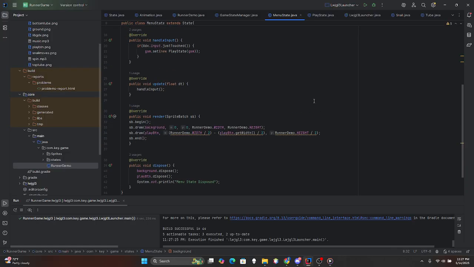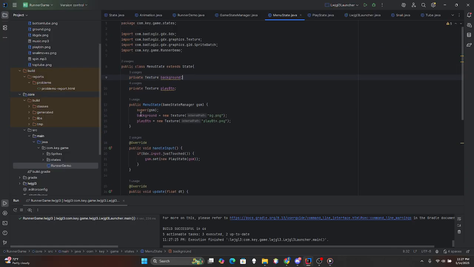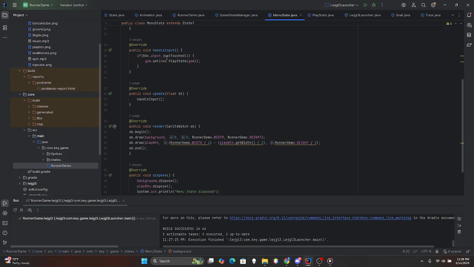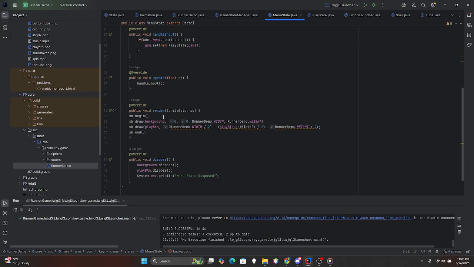First, I'll start with, I guess, the simplest thing, menu state. I loaded in the texture for the background and for the play button, right here. Handle input picks up an input, so if I click, then it takes me to the next game state, which is the actual game, the play state. Right here, just some math to make sure that the play button is center of the screen, even if you change the dimensions.